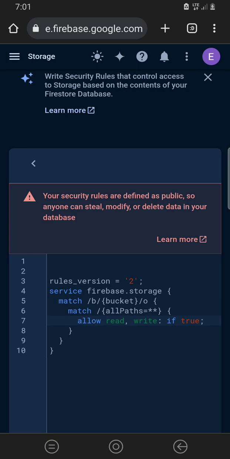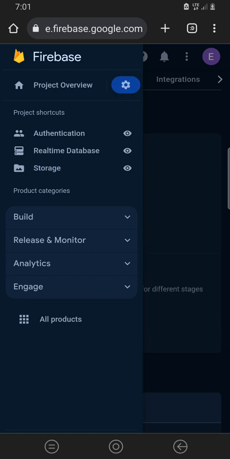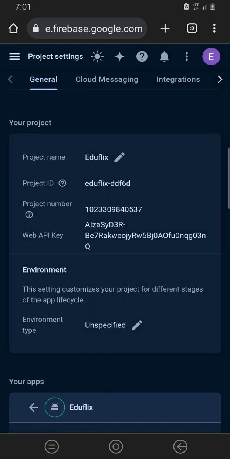I'm going to post them in the group. I have just copied them. I had made some error. You will use those rules. Now that is done. Setting up Firebase is done. Now let's go and import it into our mobile application. First come here to settings, project settings. We want to copy what we call the web API key.